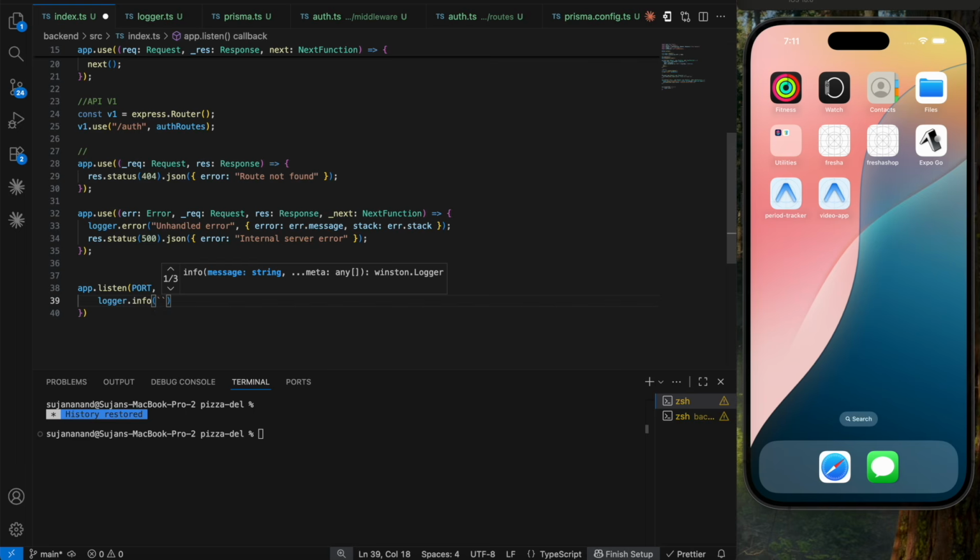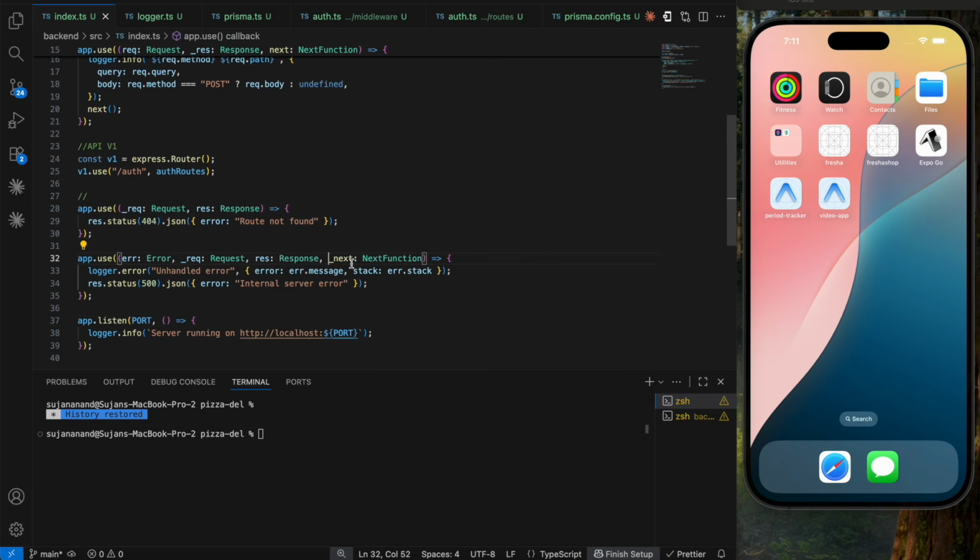Make use of backticks, and I'm going to say server running on HTTP localhost and then the port over here. Okay, save the file. So first of all, let's try to run the backend folder.